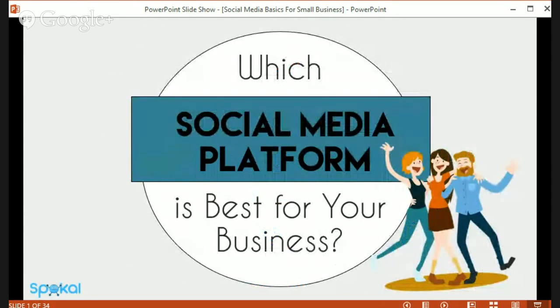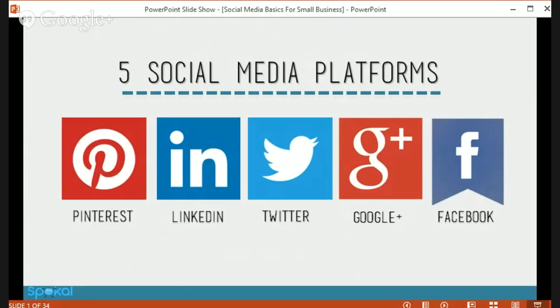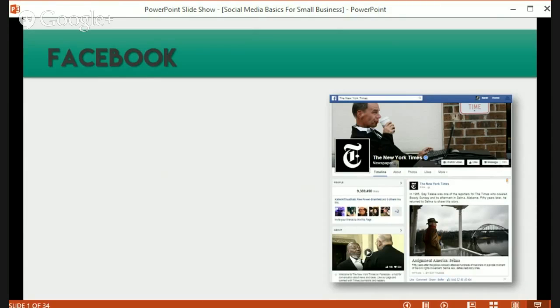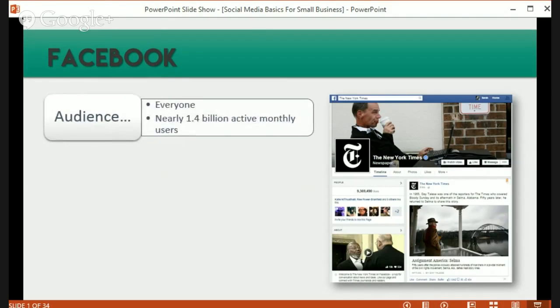So which social media platform is best for your business? You can't be on them all. There's a lot out there, and I don't really have enough time to go through them all either. So I'm just going to focus on discussing the top 5 here, which are Pinterest, LinkedIn, Twitter, Google+, and Facebook. So let's start with Facebook, which is the most popular social network out there. Everyone is on it. Well, nearly 1.4 billion people are on it actively every month. That's a lot of people.